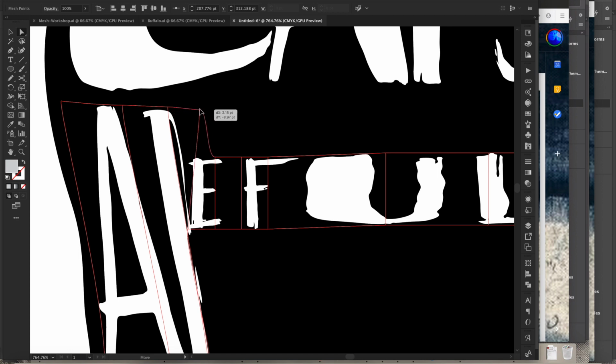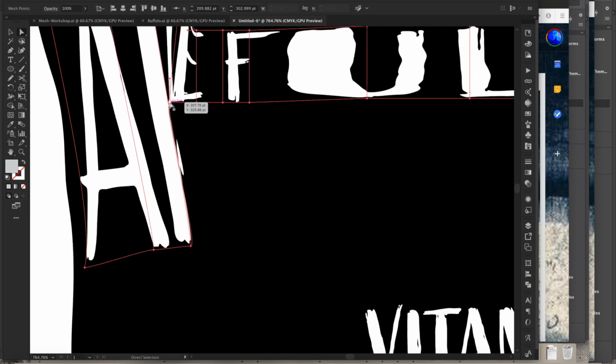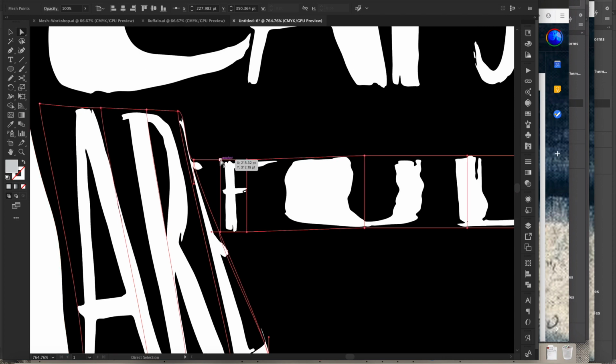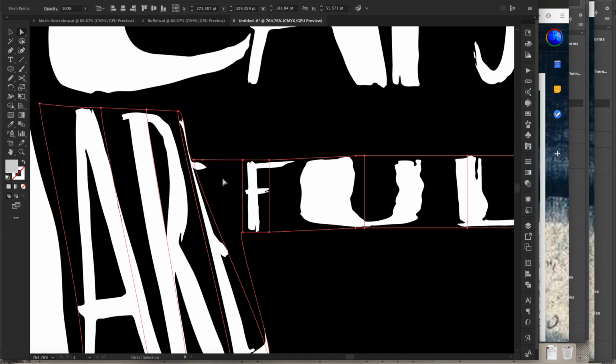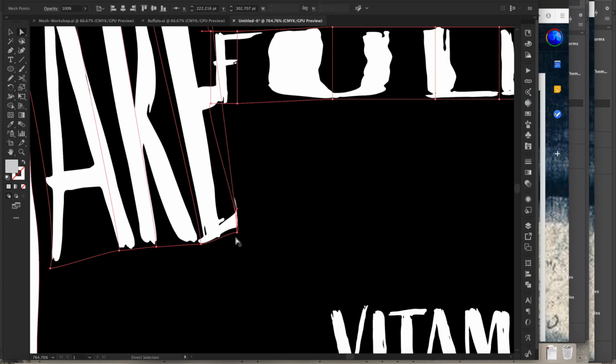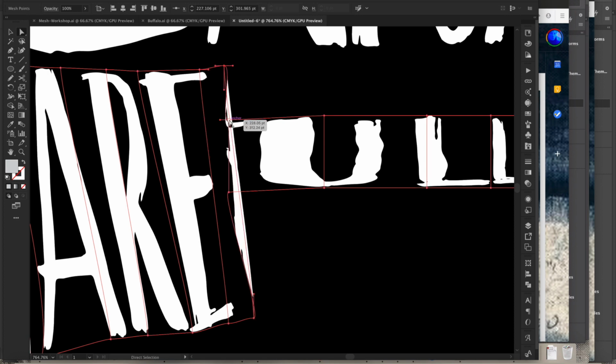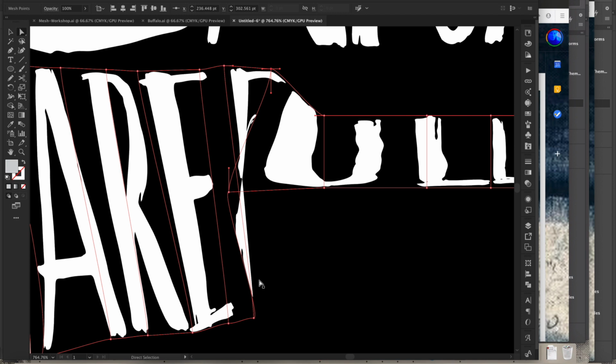So again, I'm using A for the direct selection tool. I'm bringing all these points over. Bring those over a little. And this is starting to take some shape now, which is great. It's like, what shape is that? It is going to be a shape, don't you worry.